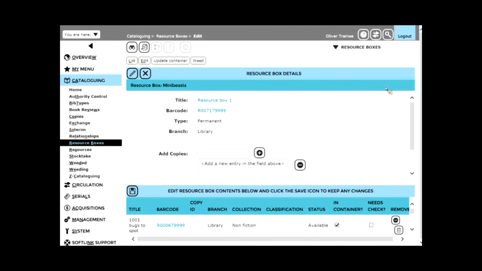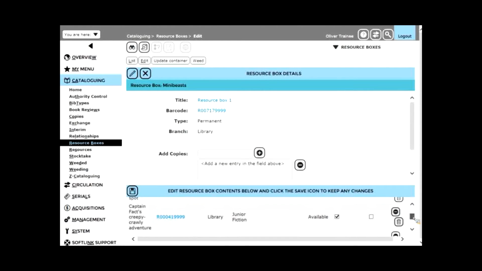When you select Add, you now have a resource box. The title of the resource box is Resource Box 1, as seen at the top of the screen. The resource box name itself is Mini Beasts, as displayed at the top of the screen as well. And if you look towards the bottom of the screen, you can see all the items that are inside the resource box.